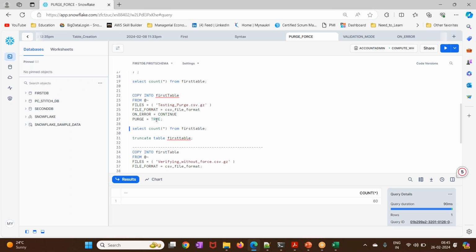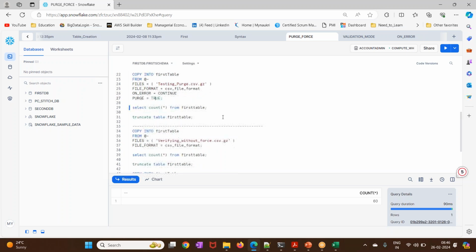Usually for non-sensitive projects, we will maintain the data in the external stage also. Only for security purposes, clients who don't want to store their data in multiple places will ask to delete the data once the data is loaded into Snowflake tables. Okay, this is what purge equal to true does. Let us truncate the table.